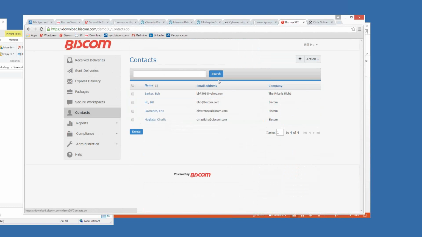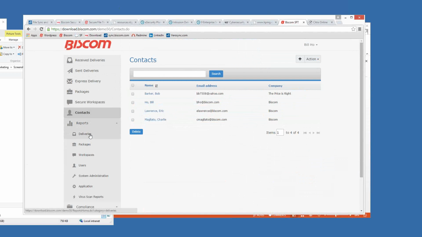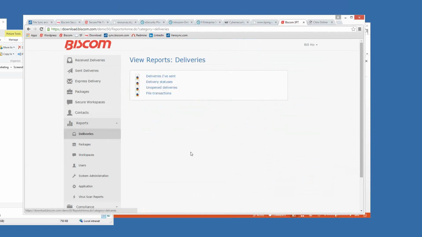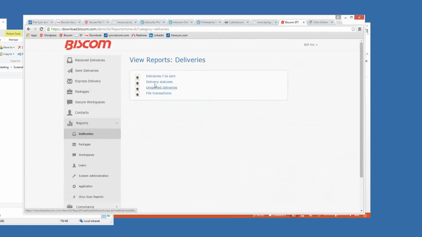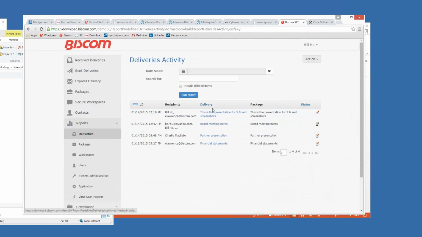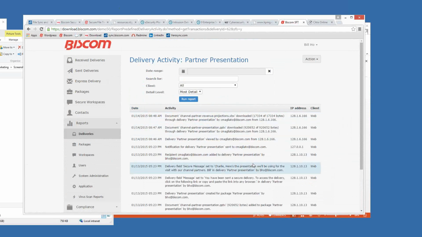Contacts is not changed other than the overall UI. We do have all the reports that I think are useful to people based on your role. So people who can send deliveries out, well, really just send them out, have the ability to see, okay, what did I send out, and what is the status of this? So the delivery I just sent, we actually look at an older one, and I can see some of the transactions that have occurred.